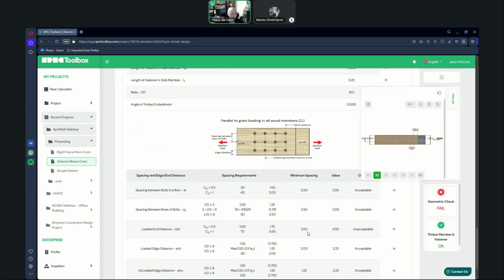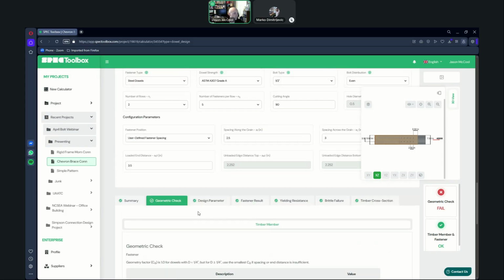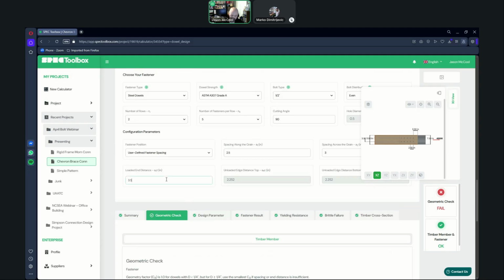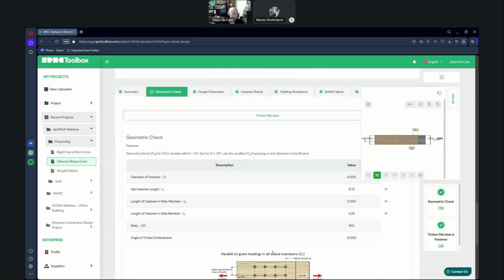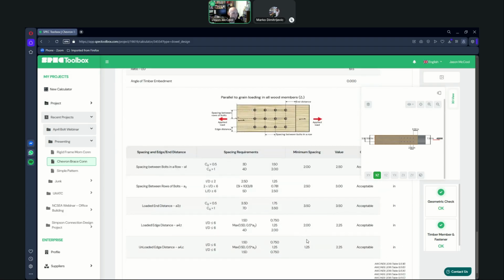Showing I'm right at the minimum, so that's actually just a little rounding issue we've got right now in the beta version. If I put in something insignificant there to bump it up over, you can see it's reading it now as correctly passing that.